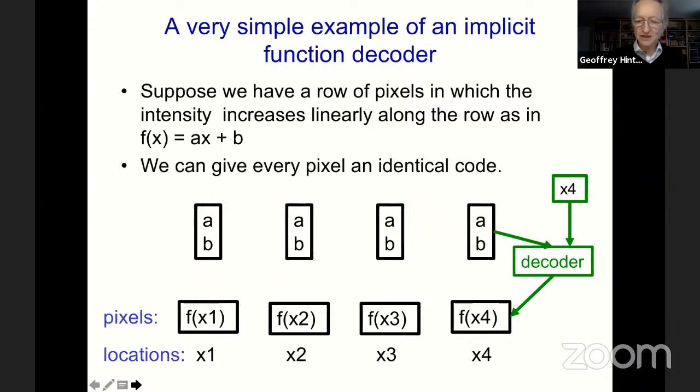Imagine you've got 4 pixels in a row at locations 1, 2, 3, and 4. And imagine these 4 pixels have a gradient of intensities. So the intensity of pixel 1 is f of x1, and that's different from the intensity of pixel 2, f of x2. But suppose, because this is a consistent gradient, we think these 4 pixels are all part of the same surface. And we'd like to give all 4 pixels exactly the same representation. And despite giving them the same representation, we'd like to be able to reconstruct from that representation the activity of a pixel.